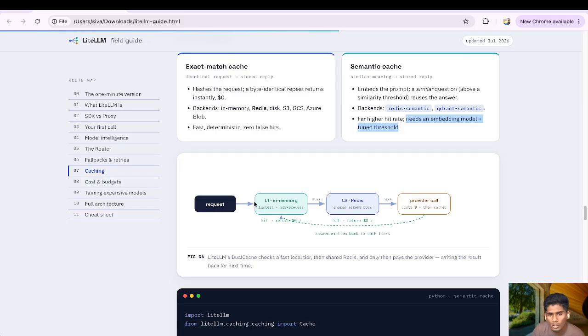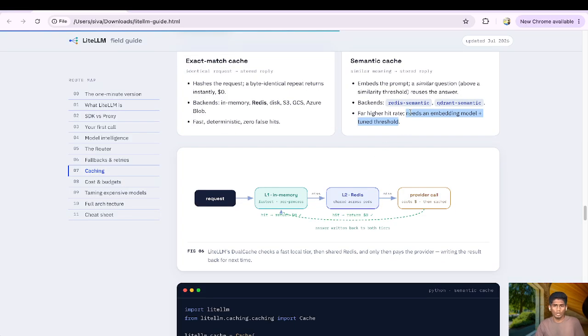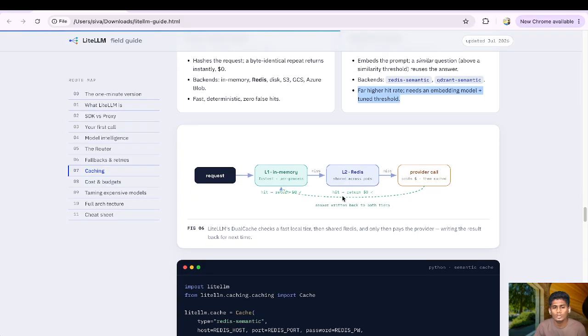Basically, a request comes in and first checks the exact match, because that's the easier one. If it directly matches the exact words, it just returns at zero cost. If not, the second level is the semantic cache, which can use any vector DB we query, and then gets the semantic match based on the threshold. Again, this is zero cost apart from the embedding model call, which is negligible compared to the actual LLM model costs.